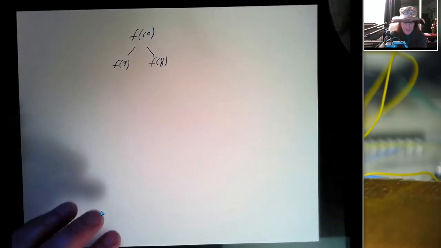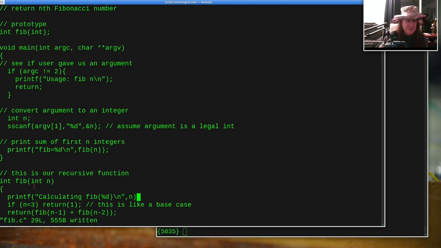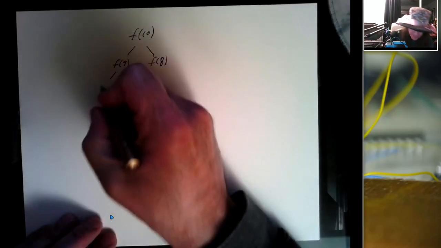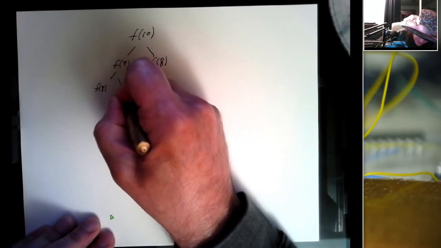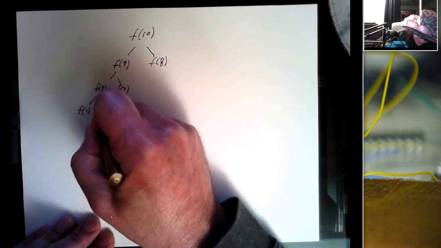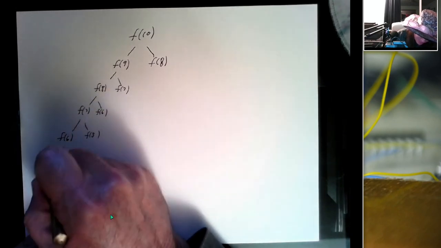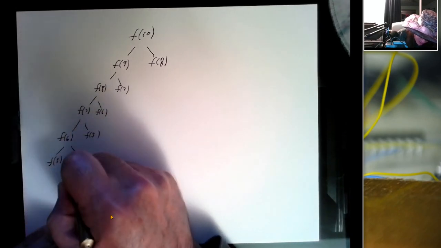Well, this first call to calculate f of 9 is going to be another execution of this function, and if we're trying to calculate f of 9, it's going to say, well, I need to calculate f of 8 and f of 7. So this will do f of 8 and f of 7, and f of 8 will require f of 7 and f of 6. This will require f of 6 and f of 5, and you can see what's happening.